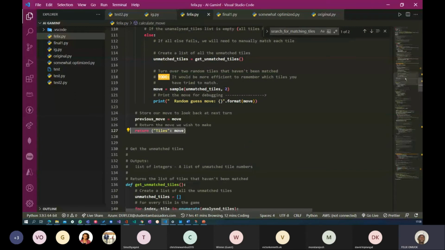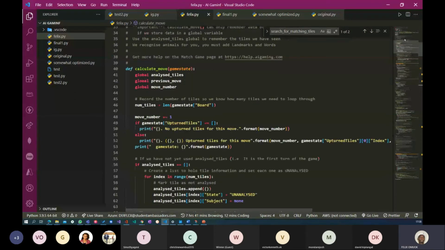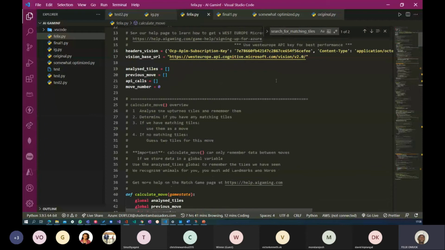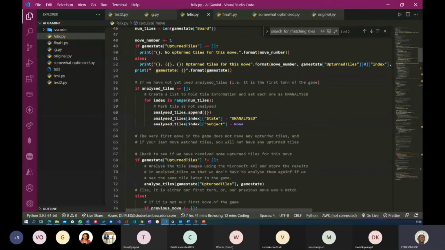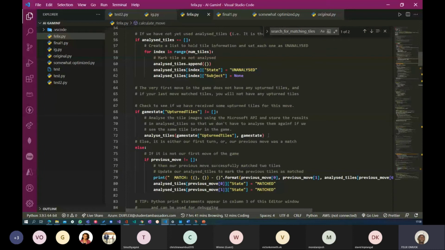As long as you haven't added anything, your bot should be able to run, but your target is to make sure that you are able to analyze all the tiles. And once you are in a position to analyze all the tiles, you can now try to optimize your bot. Yeah, so that was just an overview.